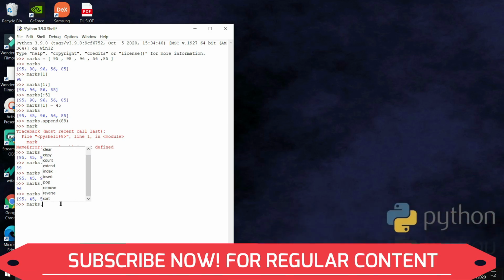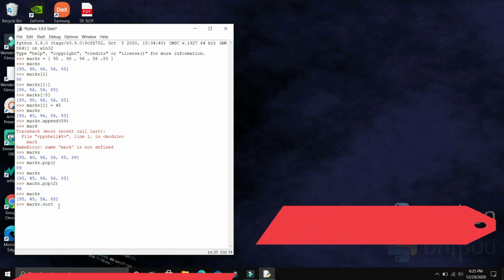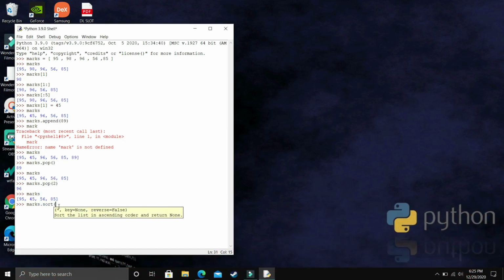Now let's try one more of the methods: sort. Marks.sort will sort our list in ascending order. So marks.sort, and as you can see, 45, 56, 85, 95. If you have ever learned data structures in C or any other language, you might have an idea how complicated it is to sort a data type in those languages. If you want to sort an array, the program for that is really complicated. So that's the beauty of Python and lists, that you can just write marks.sort and your list has been sorted.